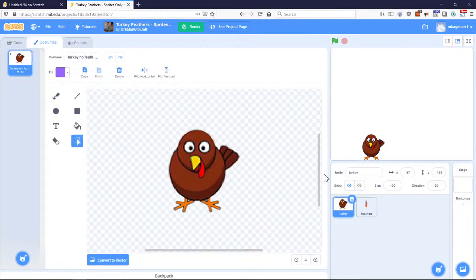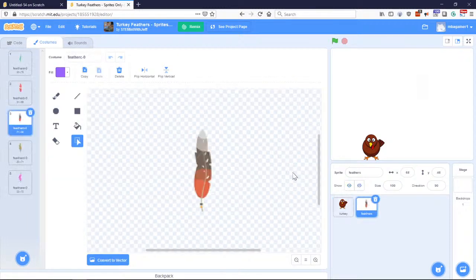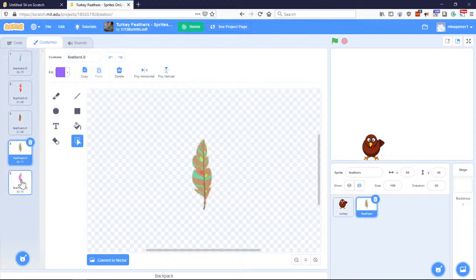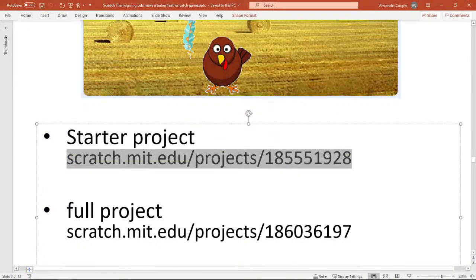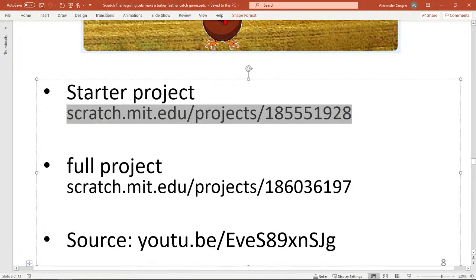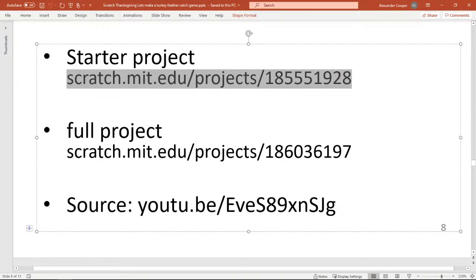If we look at costumes, we'll see that we have different feathers. If we click our feather, click costumes, you'll see there are different feathers there. All right, so let's go back. I have the full project listed right there, but we don't need to see that yet. This project is actually based on a YouTube video that was posted.